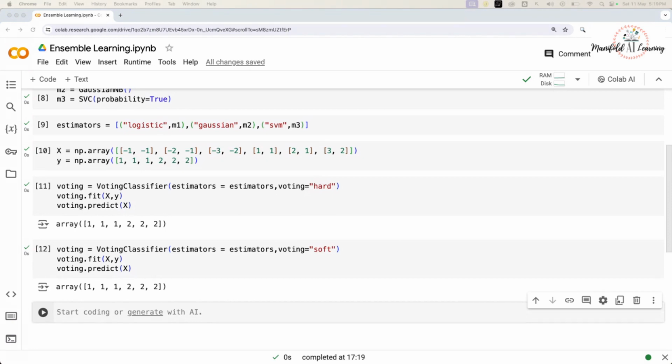So any questions so far, folks, on this voting classifier? Okay. Thank you, Lakshmi. Thank you, Samir. Okay. Thank you, Darshan.